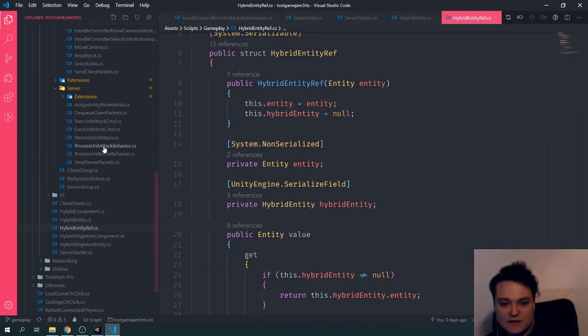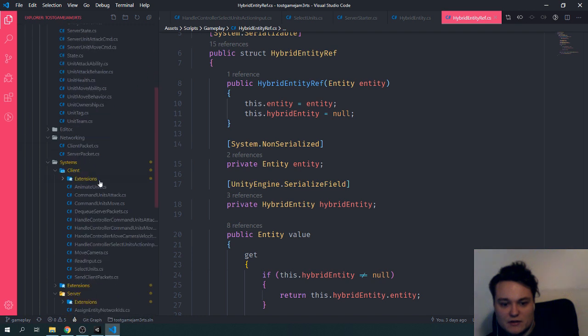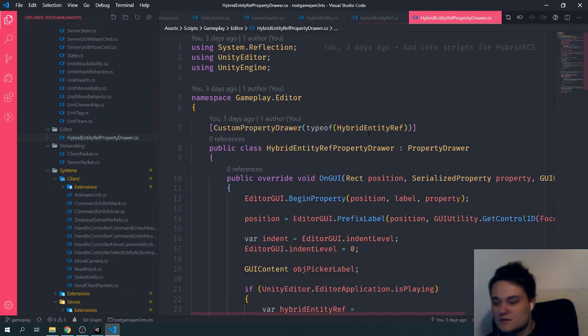I have coded a simple property drawer here, which allows me to do it. So the workflow from the game object approach stays the same in this hybrid ECS approach.